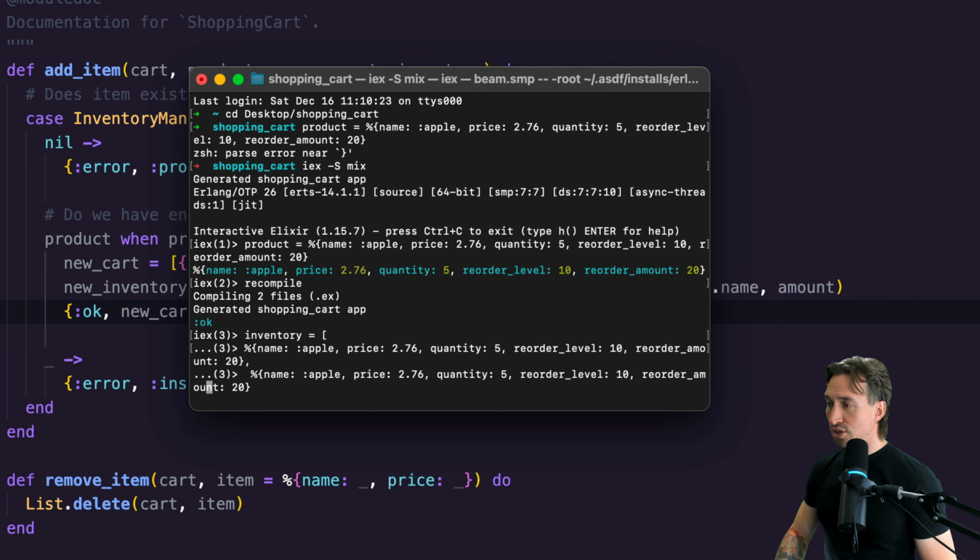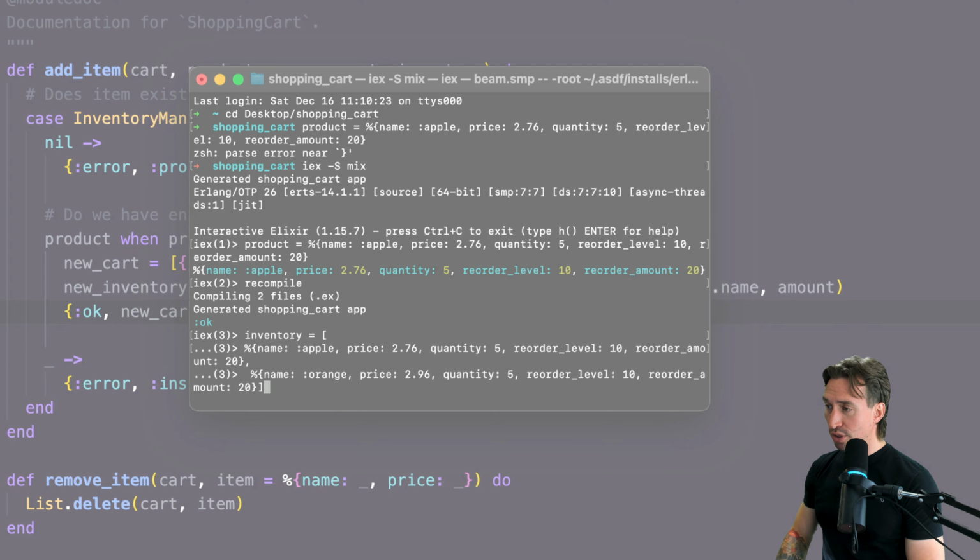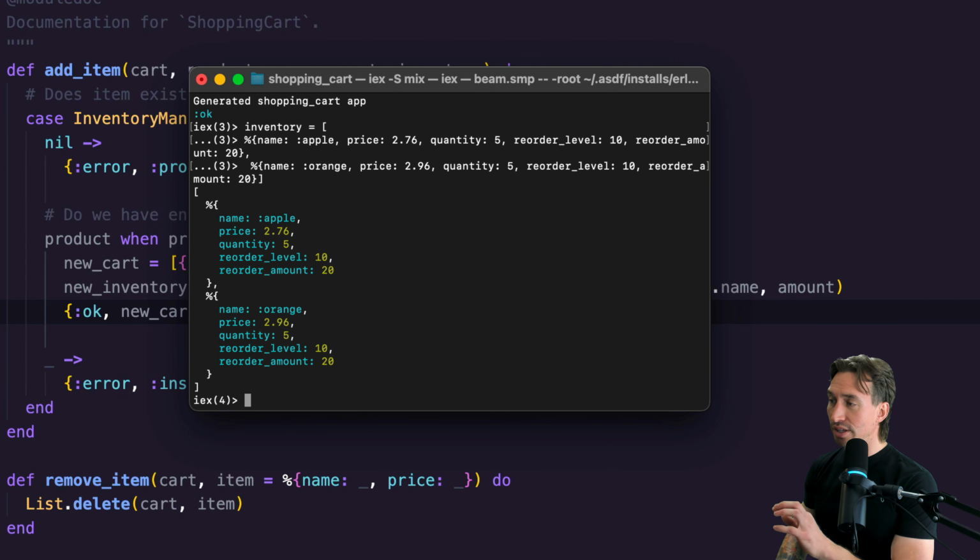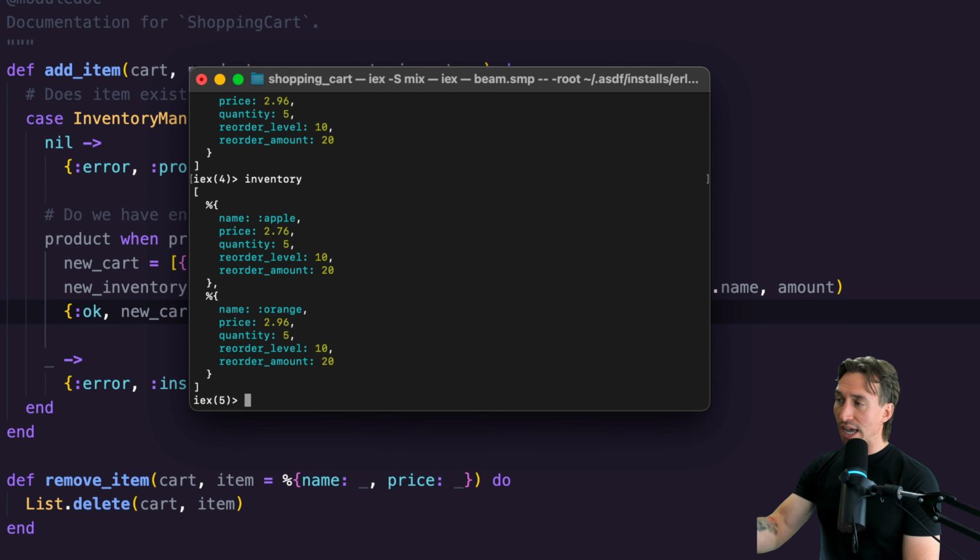And then let's just call it. We don't want it called Apple. Let's go ahead and call this one an orange. And let's change the price so it's different, just to $2.96, let's say. And I would say reorder level and reorder amount can stay the same. And then all we have to do is close off our square brackets so we have our inventory list. And there we go. Now if I type in inventory, we have our inventory list.